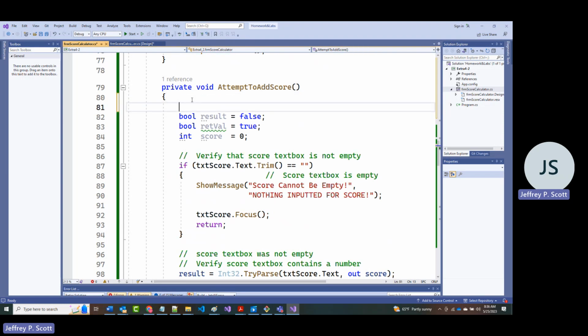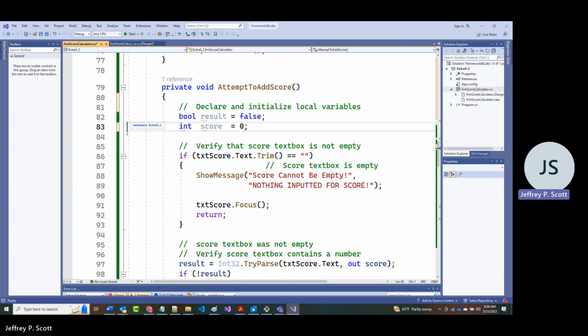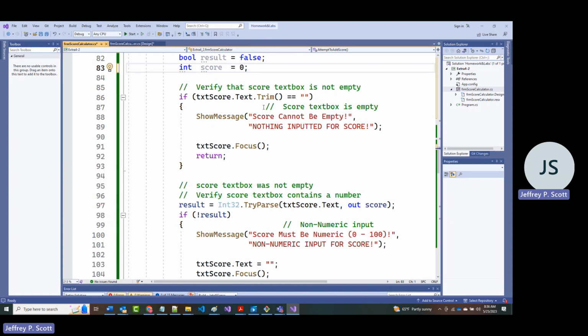These are creating, so this will be a declare and initialize local variables. Now, I don't believe I'm using retval in here anymore, so I can get rid of that. Don't leave around code if you remove something. It just makes it much easier if you removed it to get rid of it.